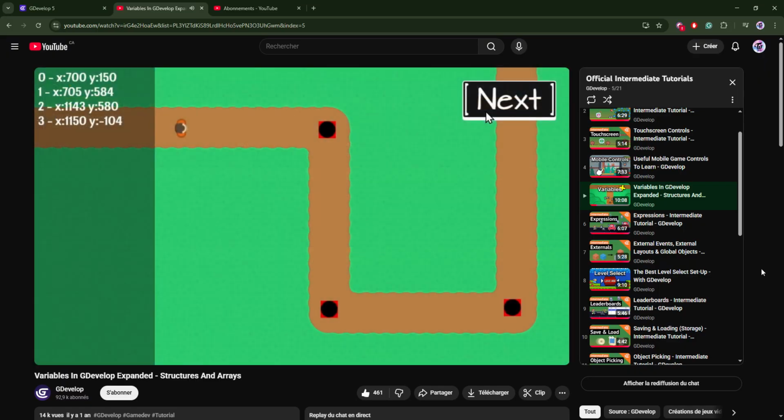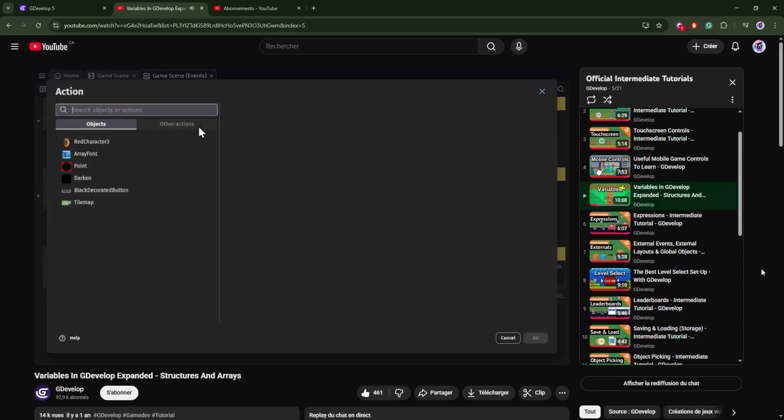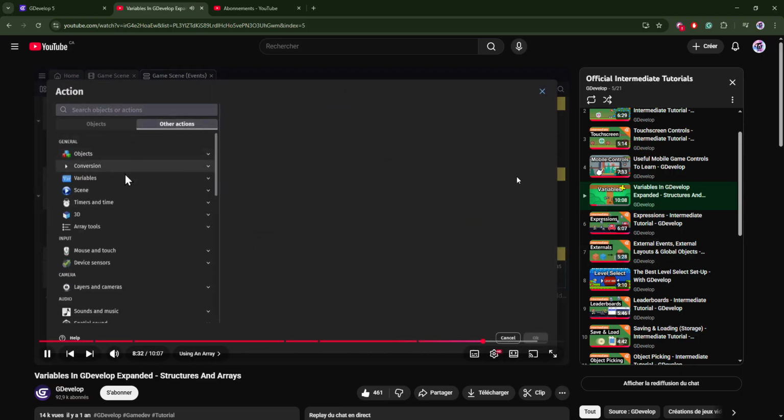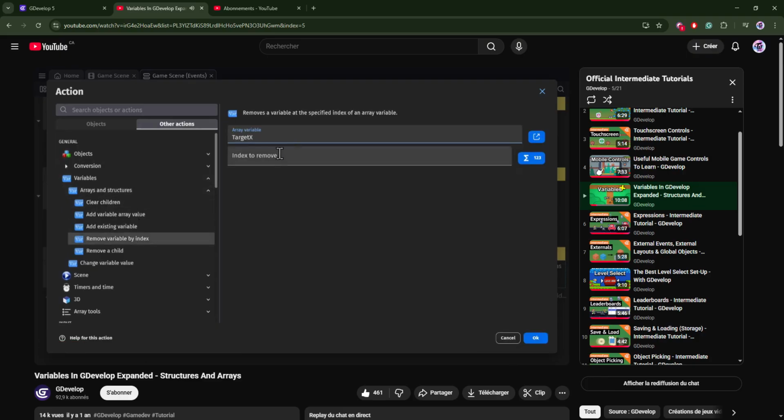So now if I preview the game, if I press next, the tween action will move the character from where they were to the point using these coordinates, the X and the Y, because this is 0 in the list. But now to move to the next point, I would either need to change this number or change the array. So once a position is used up, I'm going to remove those positions from the list. So under variables, inside of arrays, we can remove a variable by index. So in the target X array, we'll remove the 0 index.